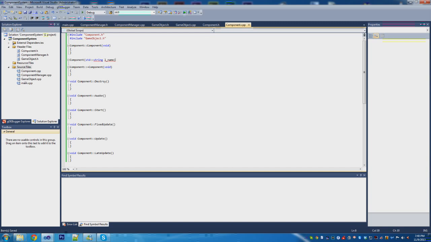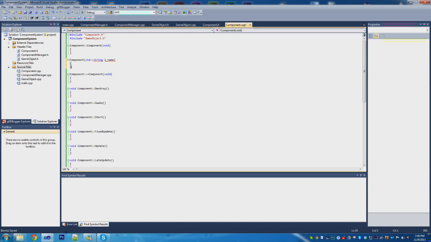Alright, so there we go. There's everything there. Just make sure I get the constructor there, have it. So I'm just going to take a quick break here and we'll be right back.